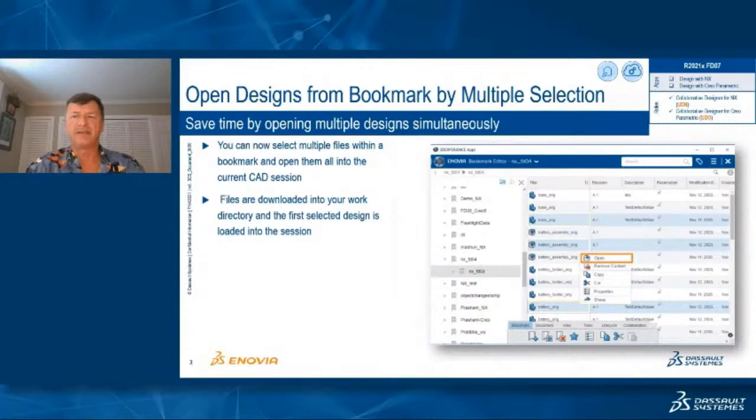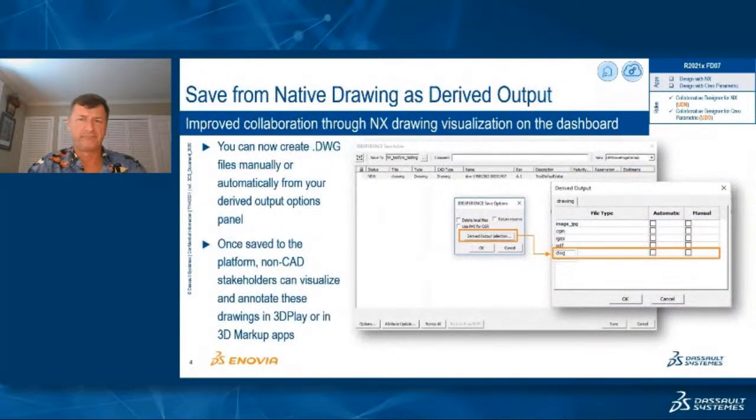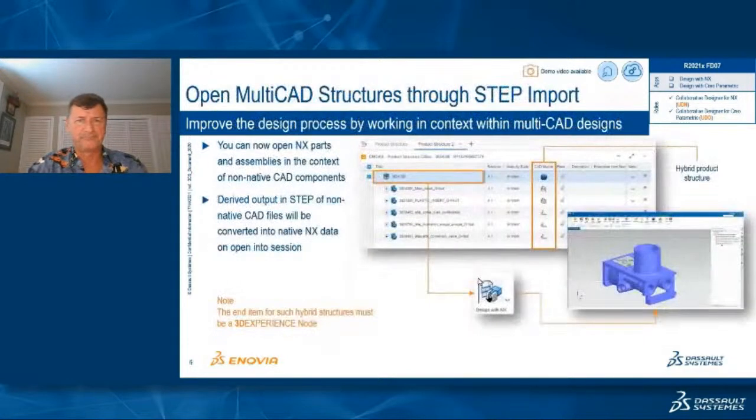The next enhancement, along with the following ones, is available in this role as well as the Collaborative Designer for Creo Parametric. Here we have the ability to open multiple designs from the bookmark, saving time on launching them into session. We also introduced the ability to save native drawings as derived output, which makes them available to non-CAD stakeholders to visualize and annotate them in 3D Play or 3D Markup applications.